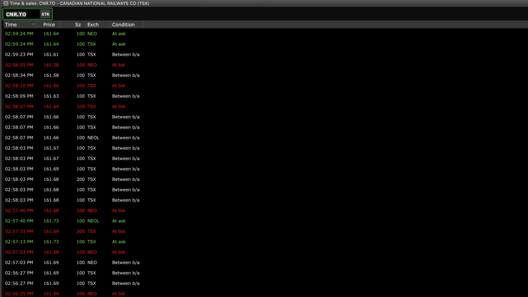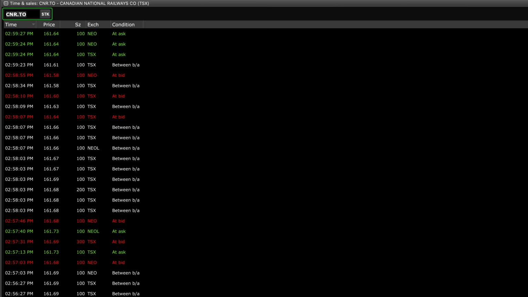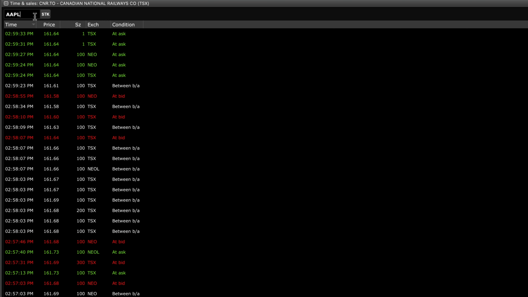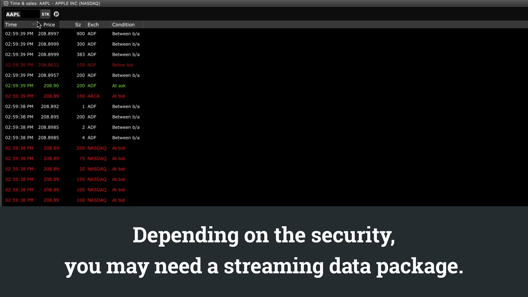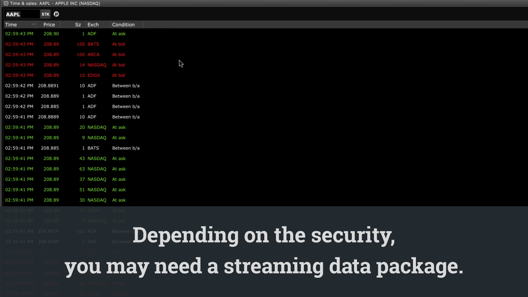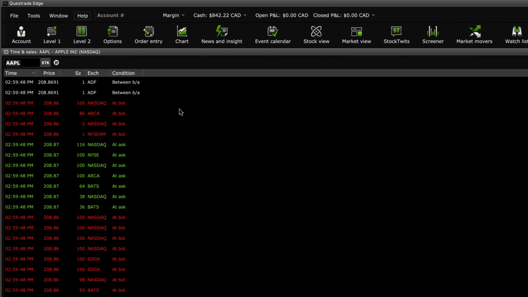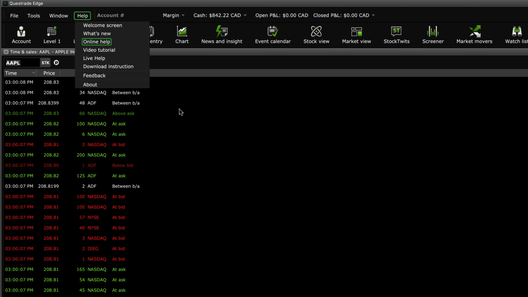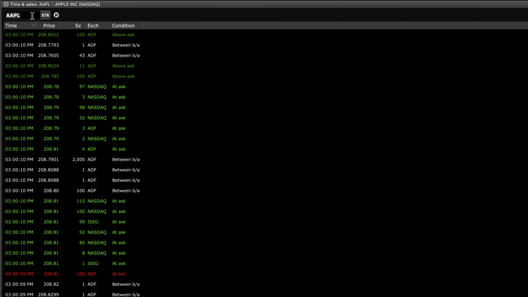Next, use the search toolbar in the upper left hand of the window to find the security you're interested in seeing the time and sales data for. Note, depending on the security, you may need a streaming data package. You can subscribe to a market data package through Questrade.com by following the link provided in the app window.